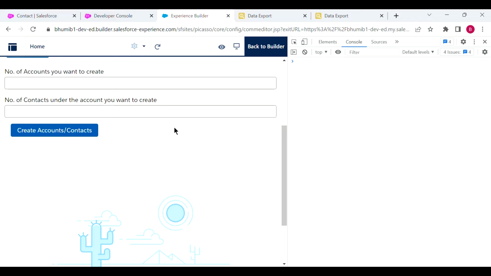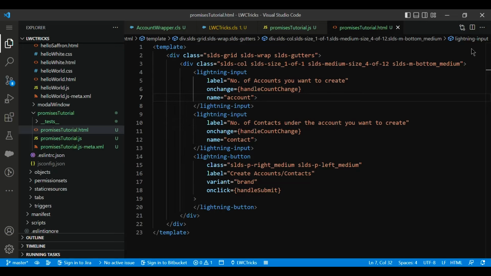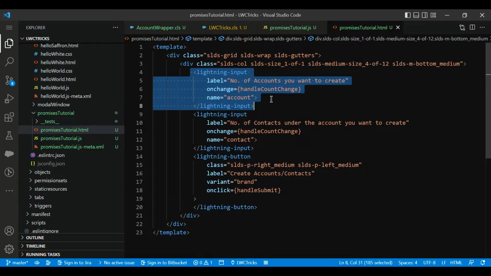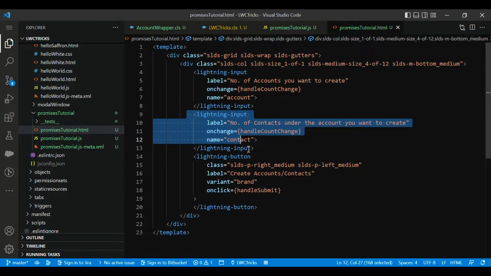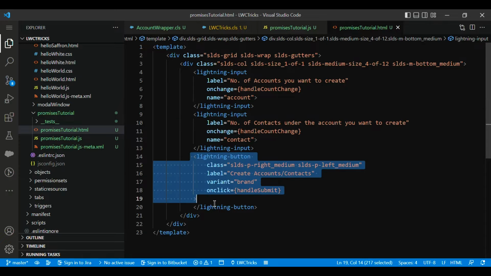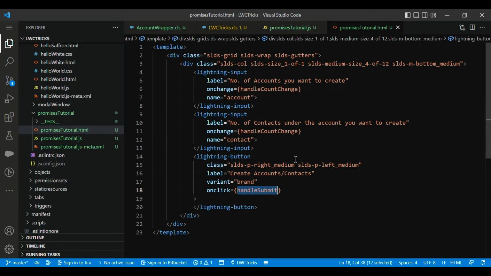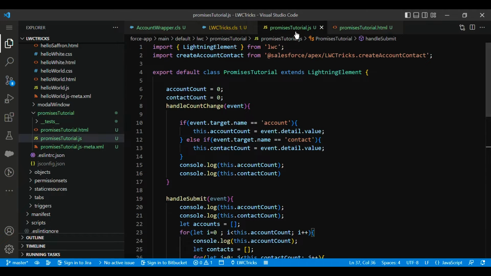Let's move on to the coding part, then I will explain by running this code. In my lightning component, I have added one input for account count, one input for contact count, and one button. On click of that button, I am using handle submit, and on change of account and contact number, I have created one method, handle count change, and I am using a single method for both inputs. Let's move on to the JS part.